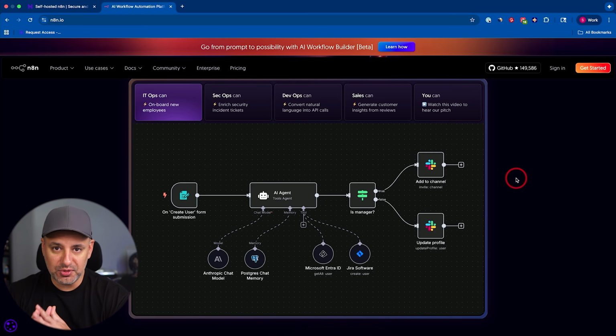This is an open source alternative to tools like Zapier and Make.com, which I've covered in different videos. But the difference is this was built with AI in mind first. Those other tools later had to implement AI. They've been around for much longer. But the key to n8n is you could actually self-host it, which I'll talk about in a bit, or you could use their website at n8n.io, which I will also show you.